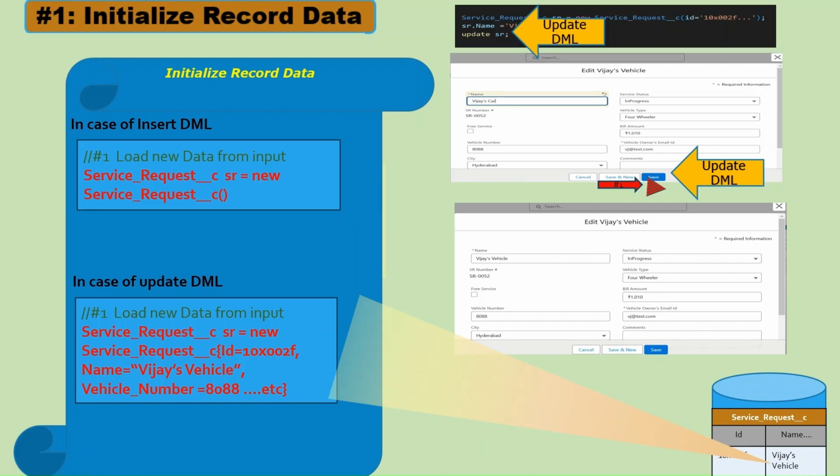Please observe, here we are trying to update the name from Vijay's vehicle to Vijay's car. Since the first step is responsible to load the data from the database, it just loaded the data from the database. For example, here name equal to Vijay's vehicle is loaded from the database. That's it. The job of step 1 is done.